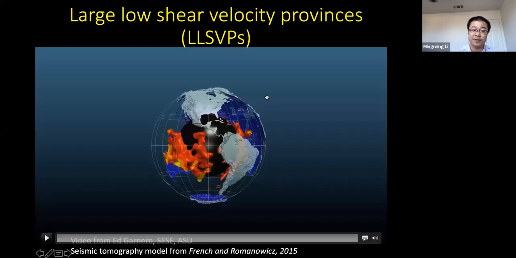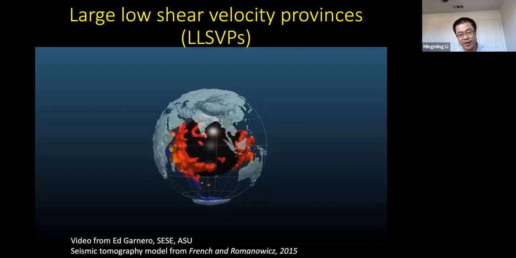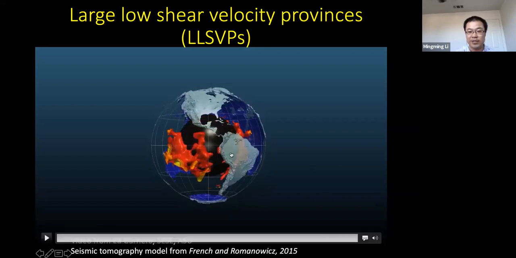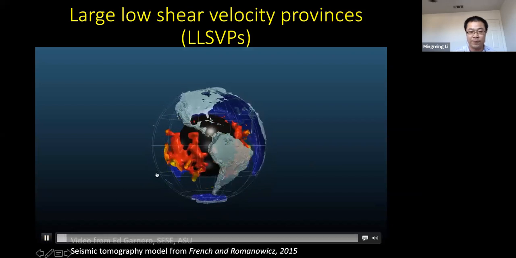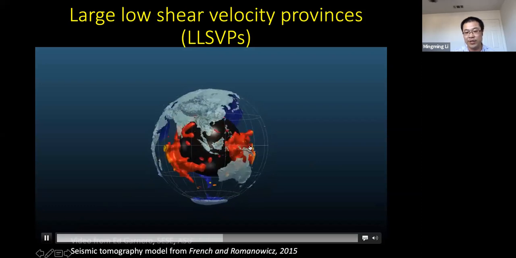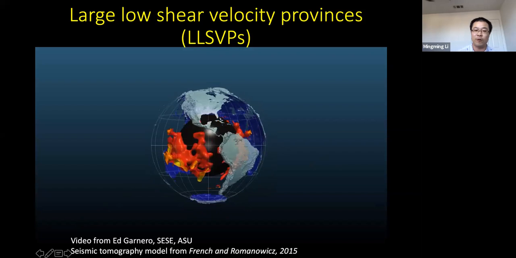And this slide shows a more beautiful view of the LSVPs, like it's in 3 dimensions. Now you can see these two LSVPs, one beneath Africa and the other one beneath Central America. The LSVPs rise from the core-mantle boundary to about 1,000 kilometers above it, and these are very big structures.